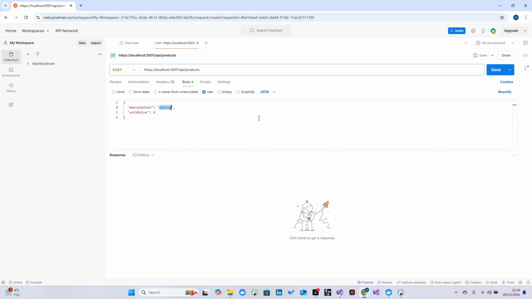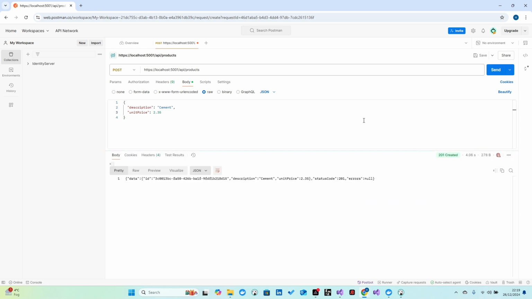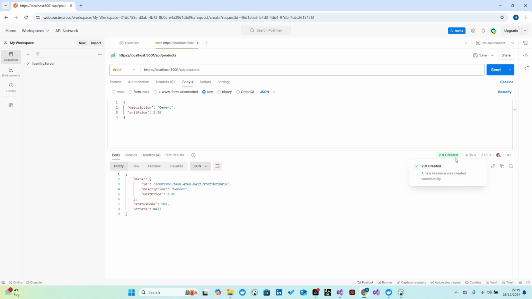Perfect. Description, let's say cement. The unit price is 2.35, just a random number. Let's send it. I'm waiting. My application is complete. Perfect. 201 Created result, and the ID, the description and unit price. This is the status code, and the error is null. As you can see, we put a JsonIgnore on the IsSuccessful boolean, so we are not able to see that result. Perfect. It seems it's working.